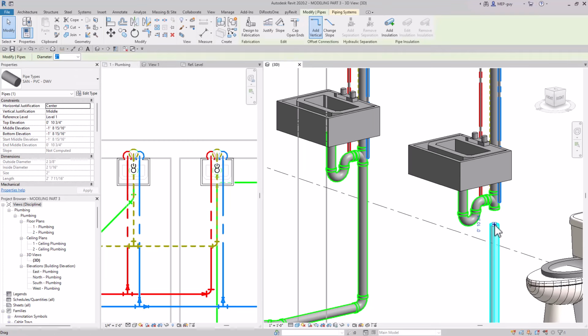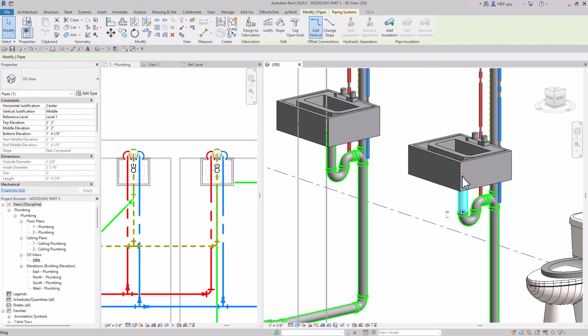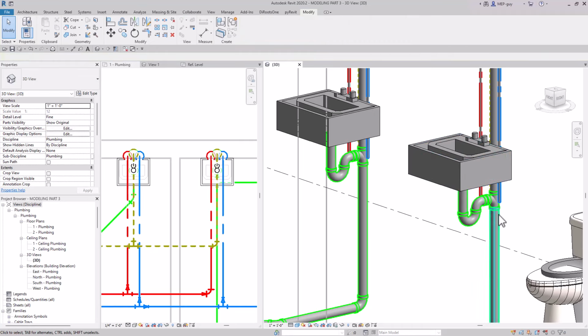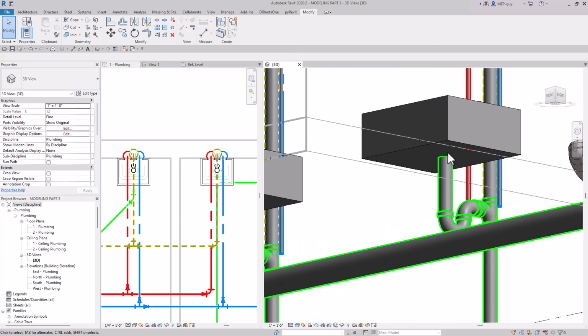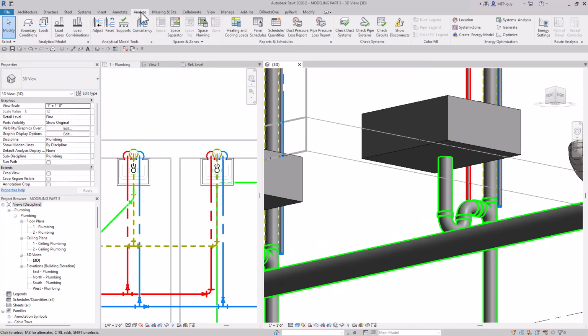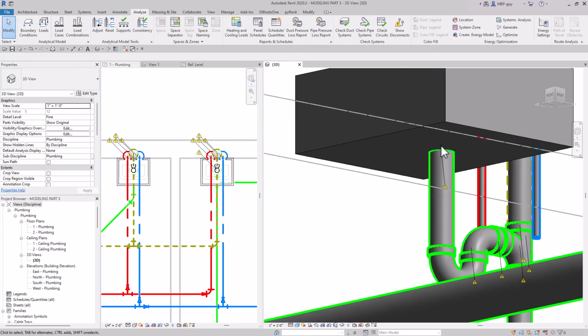So let's just go ahead and drag this up. Should be in the same spot, and we need to make sure that connection got made. So I'm curious if the connection gets made when you copy it to the same location. So let's go ahead and use our Analyze tab, Show Disconnects for Pipe. And you can see there is, in fact, no connection here. So you got to be careful about that. When you're copying things over, sometimes the connection doesn't get made.